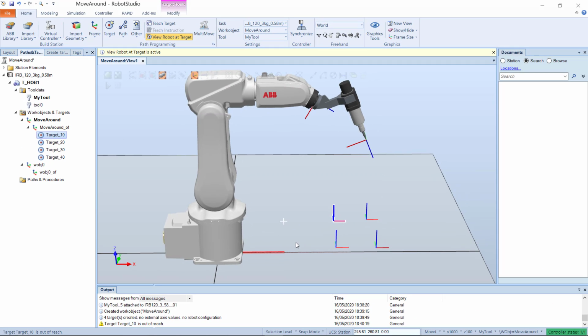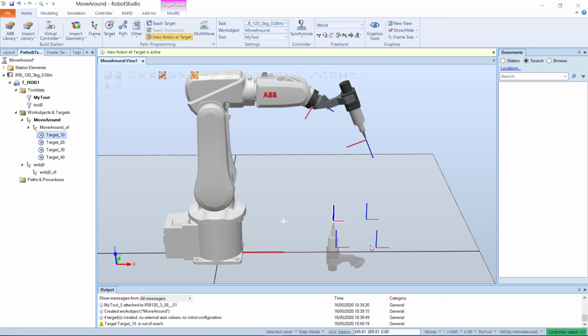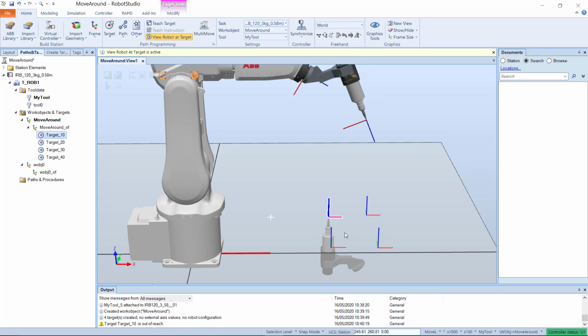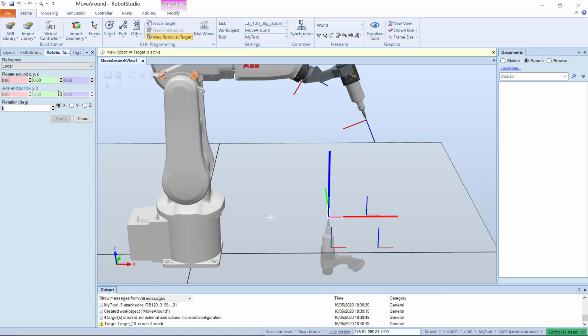To fix this problem, we can try and change the orientation of the tool. To view the tool at the target, you right-click on the target and click on View Tool at Target. As you can see, the tool is positioned in the wrong direction, and clearly the robot cannot configure itself to move the tool to that orientation. So, to fix this, you click on Modify Target and Rotate.